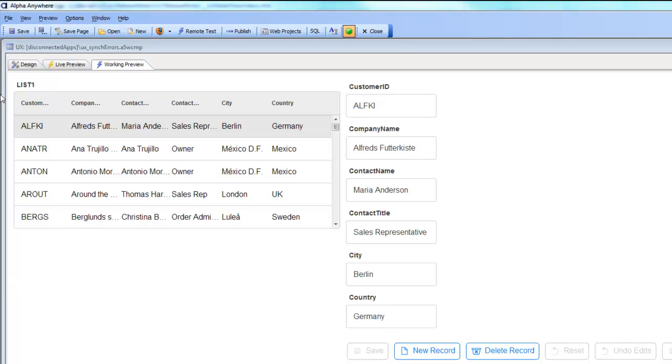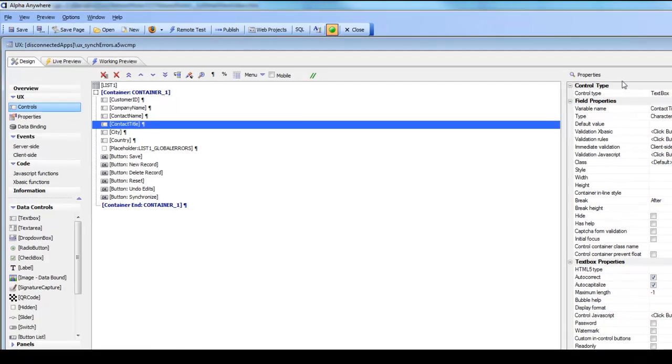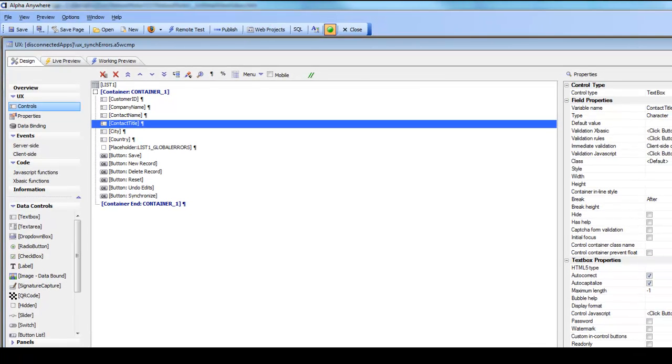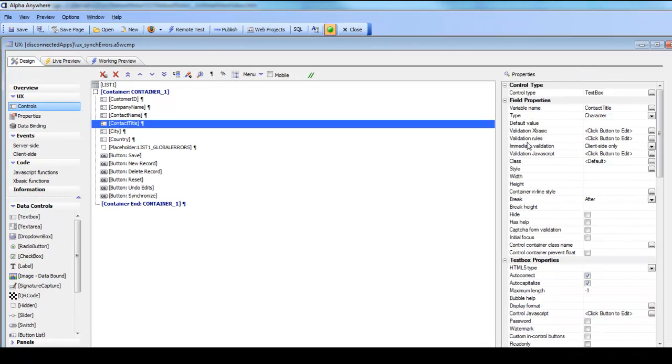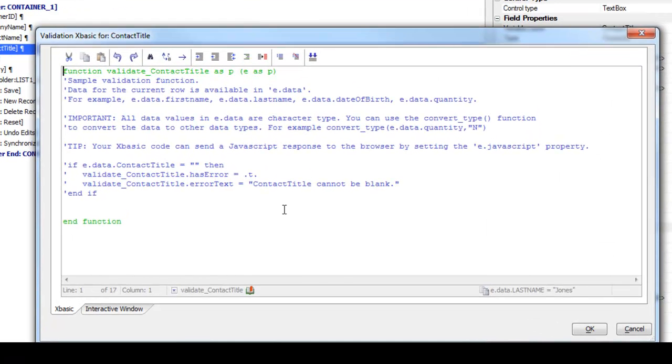So let's go back to this component here and define certain types of rules. So I'm going to go here and say for the contact title field, I'm going to define an XBasic validation rule. So this is a rule that can only be performed on the server, and I'm going to simply say that if the contact title is blank, then that's going to be an error over here. So this is a server-side validation rule.